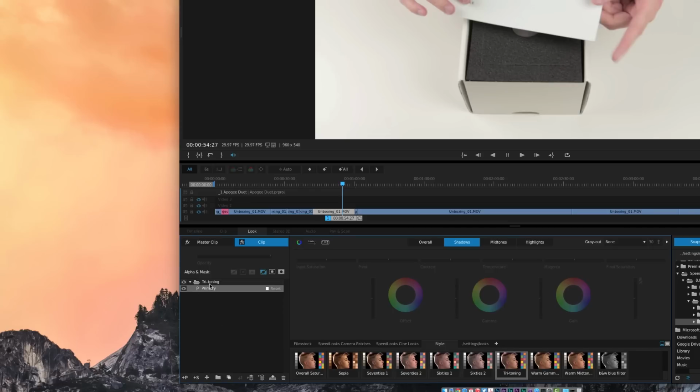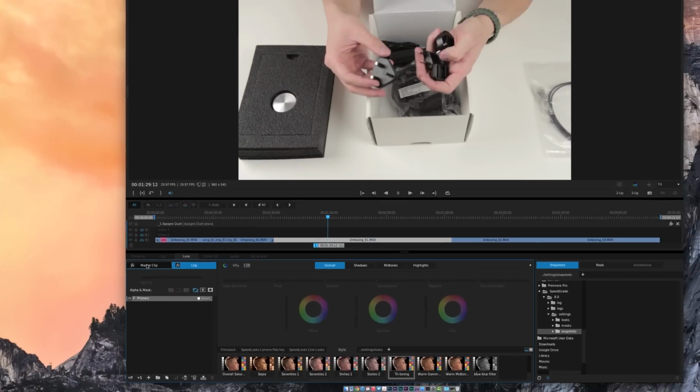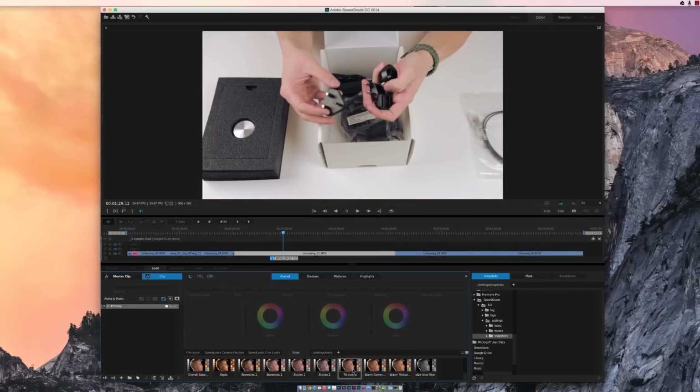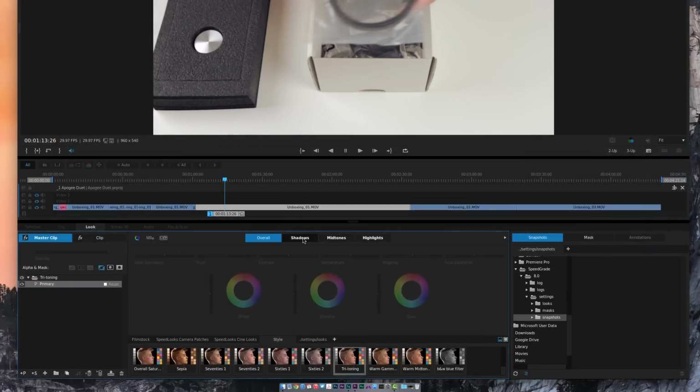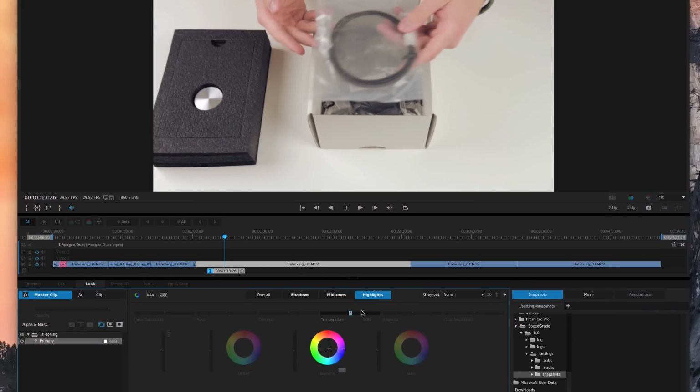The thing with that is that tritoning remains. I like clean projects, so I go ahead and delete that off of there. I'm going to go ahead, click the master clip, and then I'm going to apply tritoning across it. And I can make adjustments to this. Within this preference pane, you can mess with shadows, midtones, highlights.